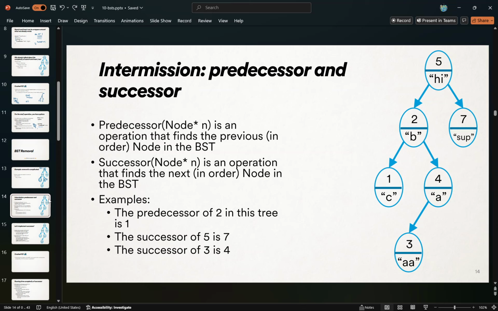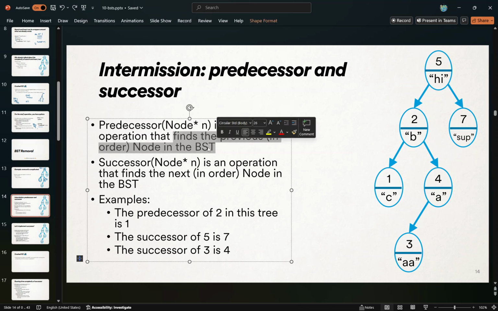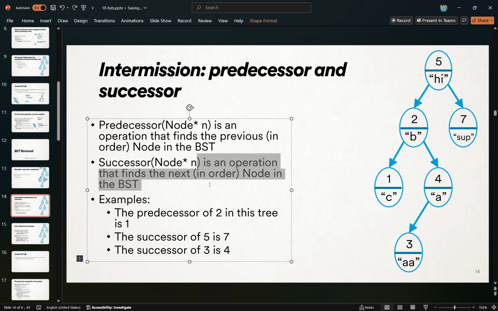I'd like to be able to get the predecessor and the successor of a node in the tree. What I mean by that is the next smaller key value, or the next bigger key value. So the predecessor of a node is the previous in-order node in the binary search tree. The successor of a node, you give the pointer to it, is going to start there and go looking for the next node in order in the binary search tree.